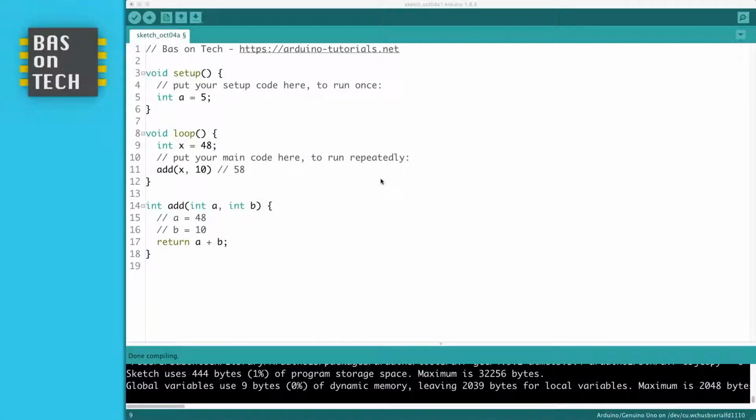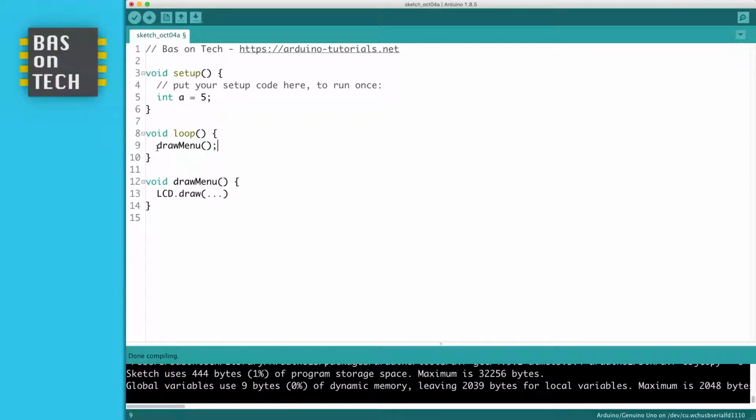Well, when you're creating an Arduino program, it can become very cluttered with a lot of code inside the loop. My recommendation is that you create functions, and functions which have a single purpose. So for example, I remove this one, I create a void which is called draw menu. Imagine we have an LCD screen or something, so here we say LCD draw and then whatever. And now I can here say draw menu inside the loop.